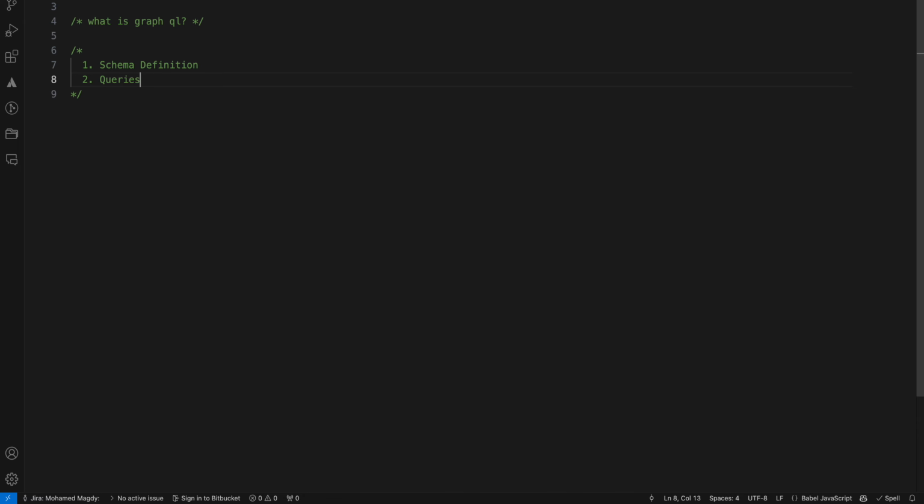Clients send queries to the GraphQL server to fetch the desired data, and these queries are written in GraphQL query language. Number 3, which are the resolvers. On the server side, functions called resolvers are used to fetch the data for each type specified in the schema. Number 4, lastly, is the response. The server responds with a JSON object structured exactly as requested in the actual query.